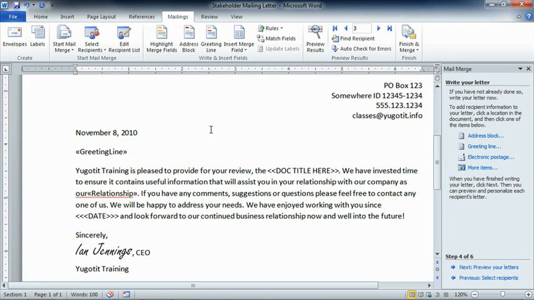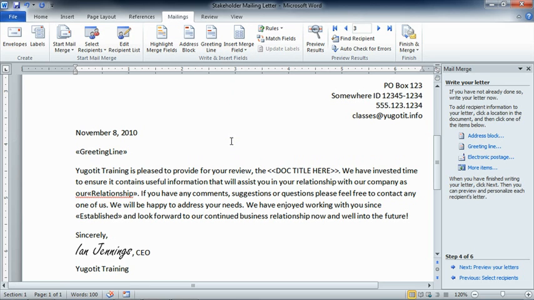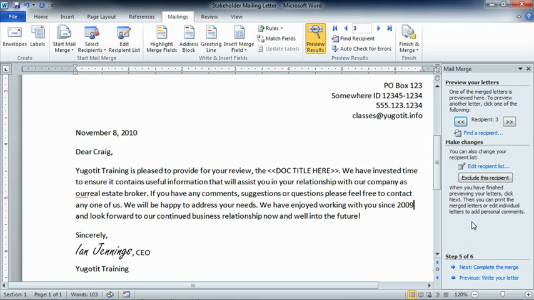Then we'll come down to the very last line where it says that we want to have a date based on the date we started a relationship with this person. That again is just one of our fields, so we insert the field Established. We're almost done. All we need to do now is go ahead and finish it up. We'll click on Preview Our Letters.